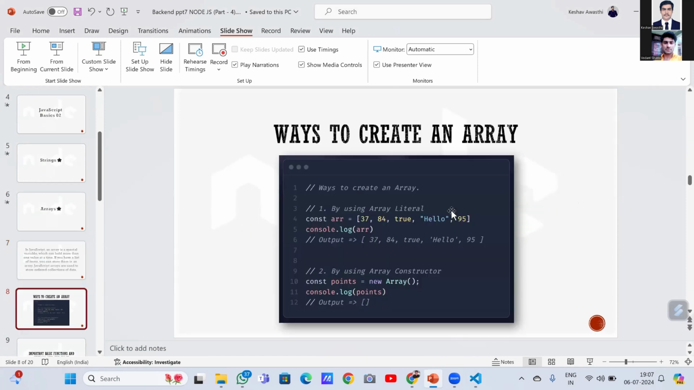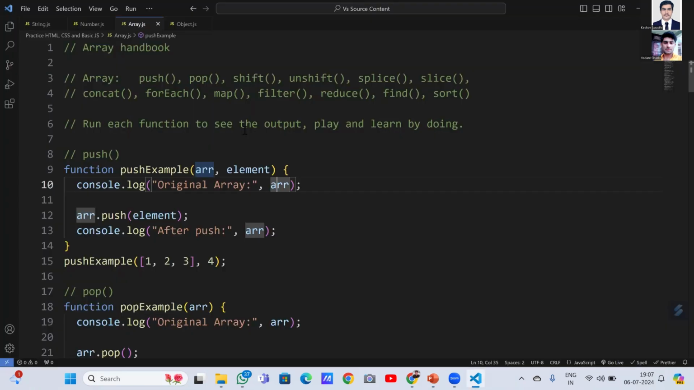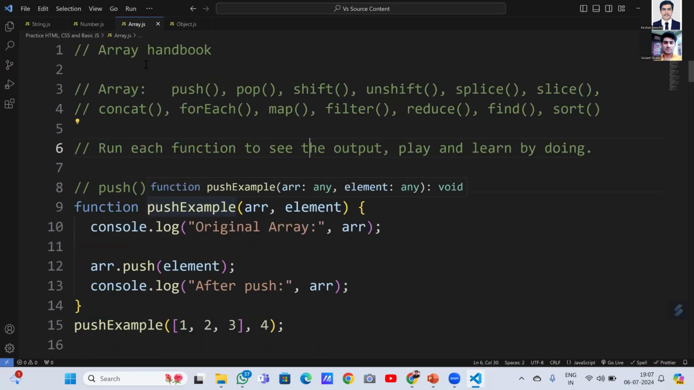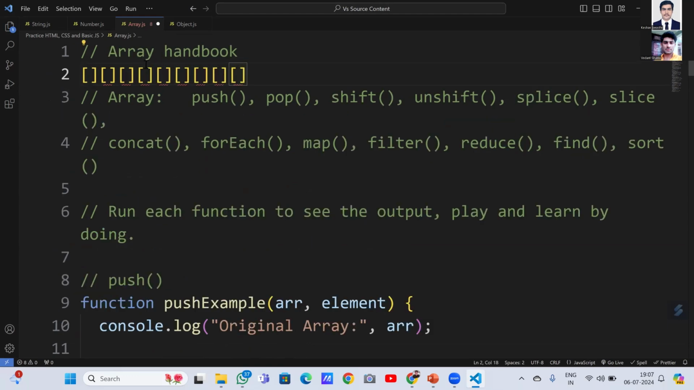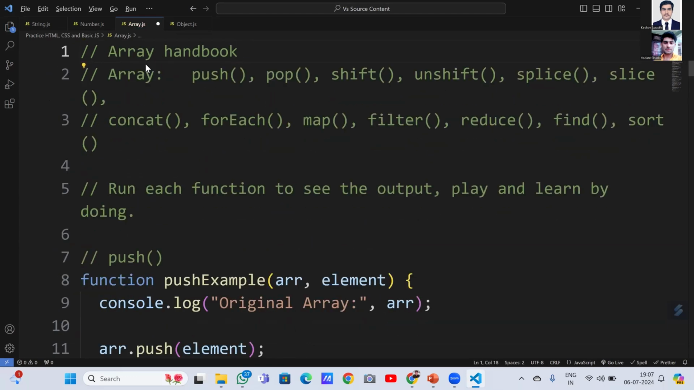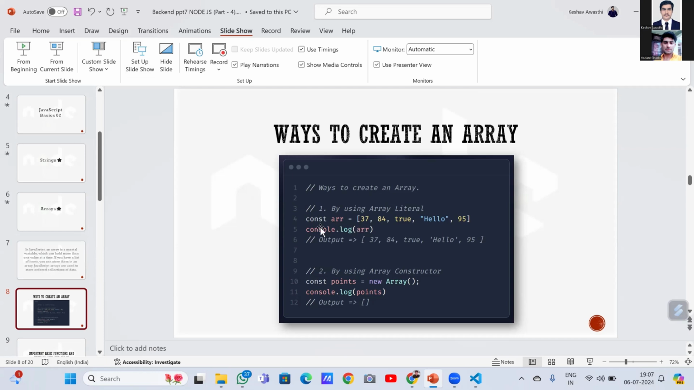There are two ways to create an array. The first way is by using an array literal. An array literal is just this symbol, the square brackets. This symbol is an array literal. Here you can see these brackets. With this sign you can create the array like this. In the fourth line you can see const array with the values.